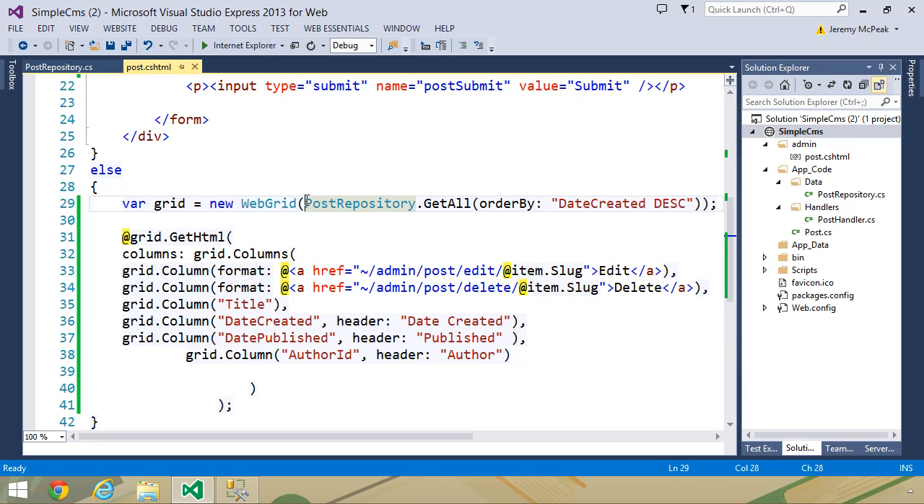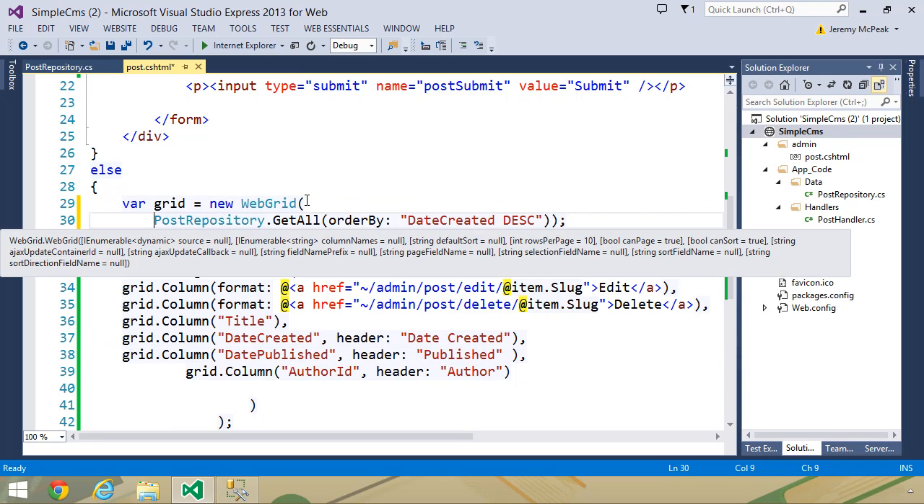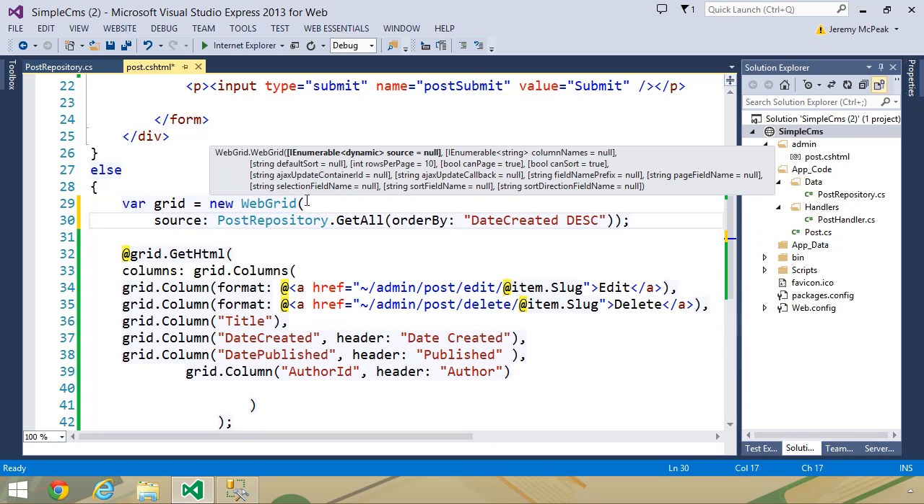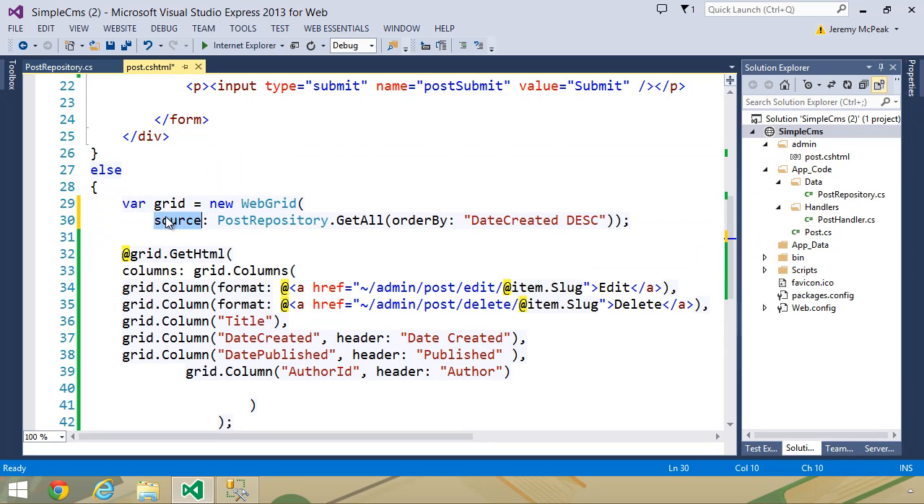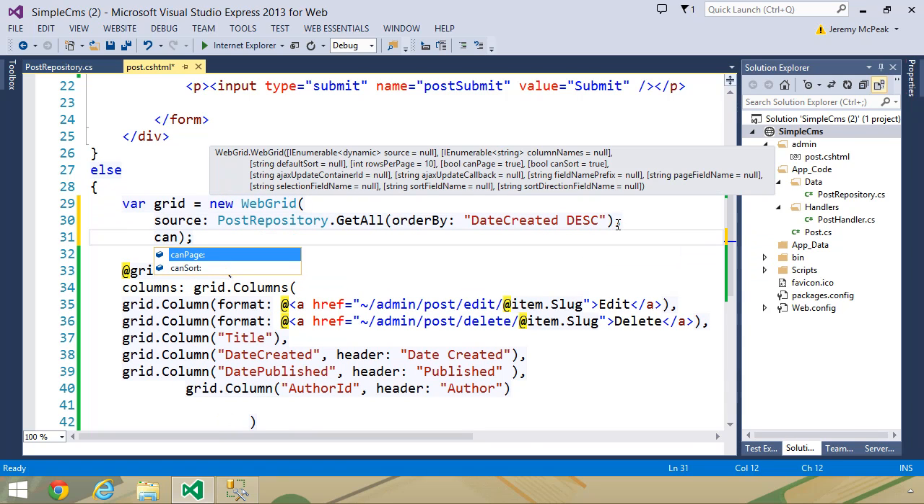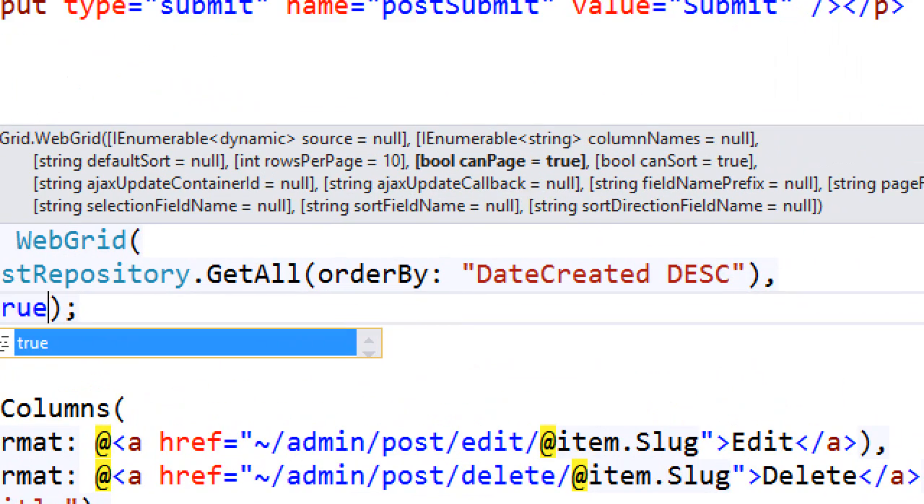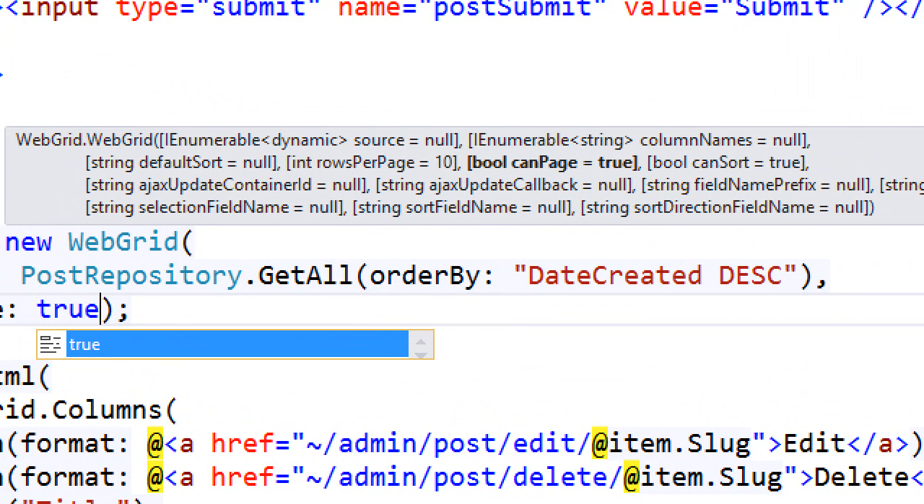So that option is set through the web grid constructor. So let's specify our source using the named source parameter. Then let's use canPage, which is a Boolean value. We want that set to true. Although looking at IntelliSense, that is already initialized as true, as is the rows per page is set to 10.